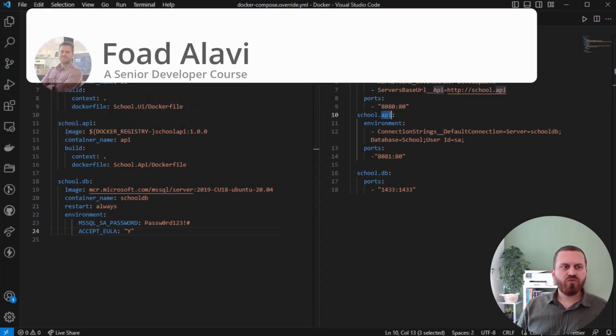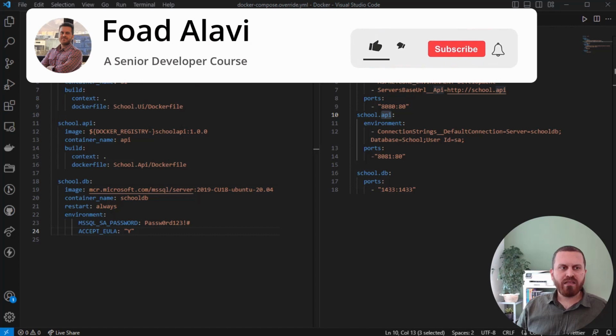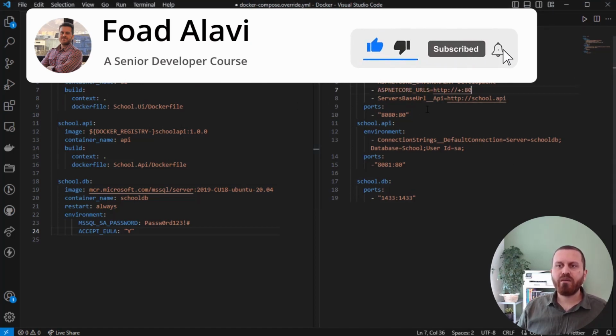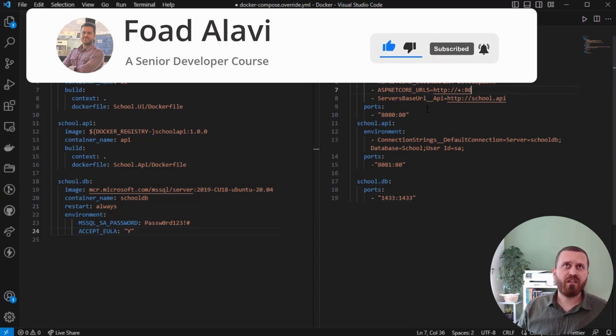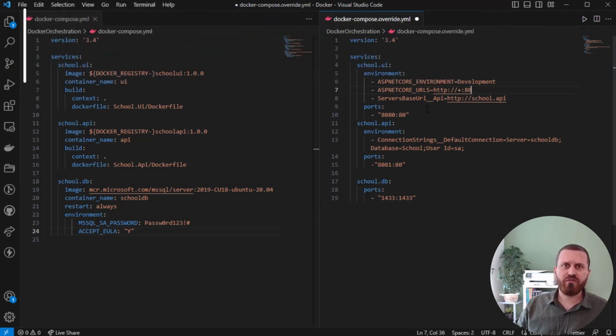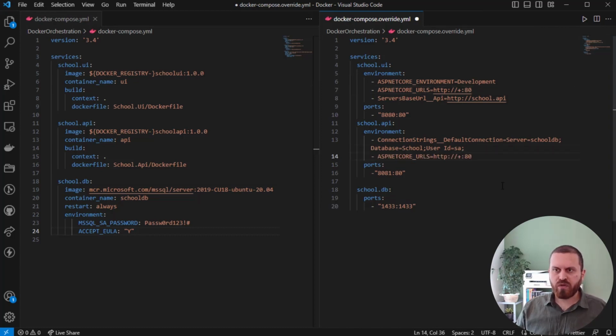Do I need to add anything else? Yes, we can. As an example, we have some variables for the launch configuration file. In the properties, we can say that this one is going to run on port 80 and this one is going to run on port 80 as well. I guess we are fine to start using it.